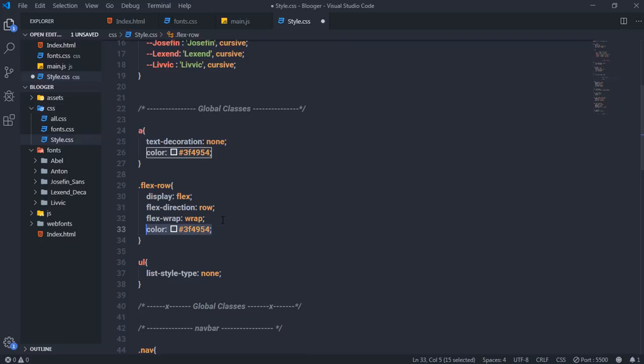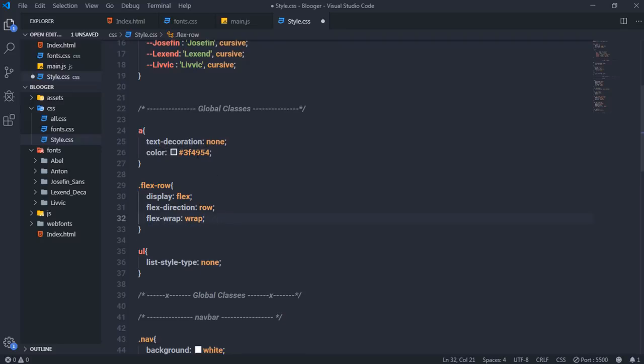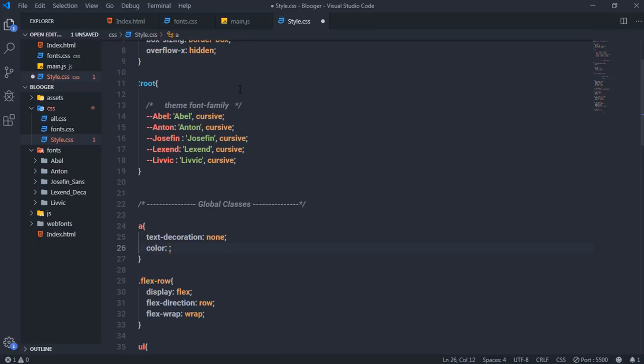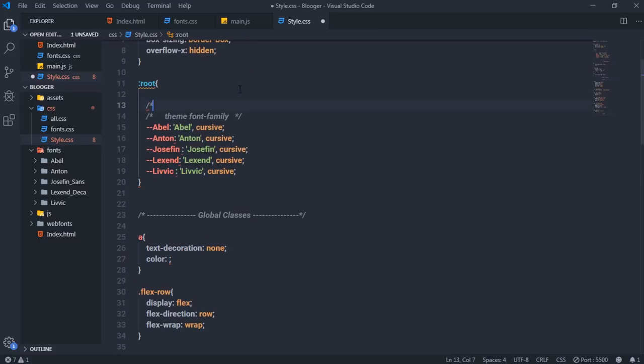To solve this problem, I'm going to just get rid of this value and specify to the variable. So I'm going to create here a variable. I'm going to first create here a comment and specify theme colors.